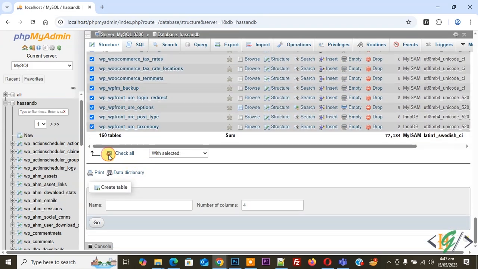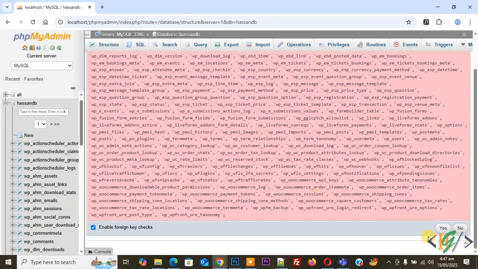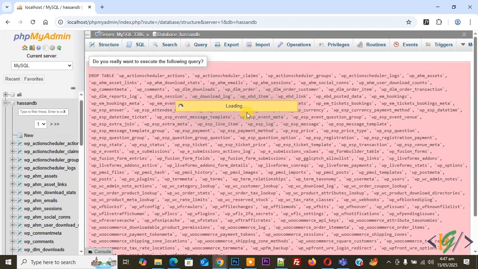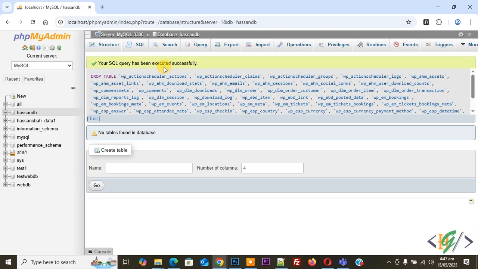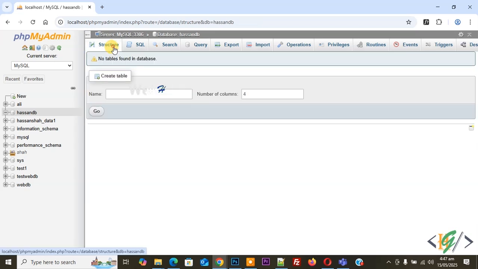Now check all. Now select drop, and then click on yes. Now you see your SQL query has been executed. Go to structure again: no table found. So we are going to fix this issue.